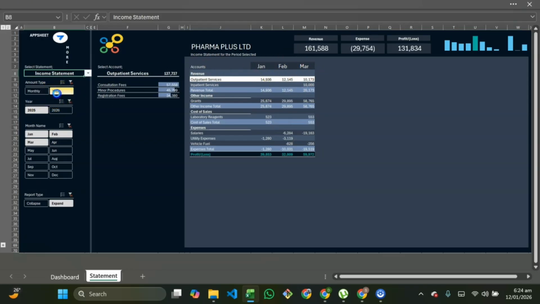If you select year to date, then it's going to accumulate. So 14,000, 27,000, 37,000. So as at the end of the third quarter, we had 37,000 coming in for outpatient services, and then 10,000 coming in for inpatient services. Right, good. So this is a very handy tool that helps you to see different aspects of your numbers.